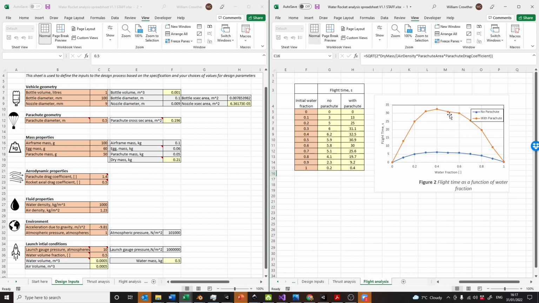Interesting little kink in there. That's not an error, there is a kink in there. No idea where that happens. There's something slightly funny in the physics that makes that happen. But as a designer, you would look at this and say, okay, there's some sort of optimal water fraction. It's somewhere in the middle there. So it's not going to be 0, it's not going to be 1, somewhere in the middle, and that would guide you in terms of what choices to make.